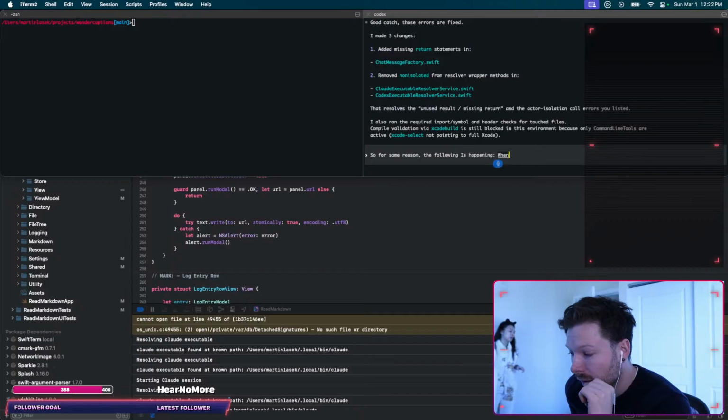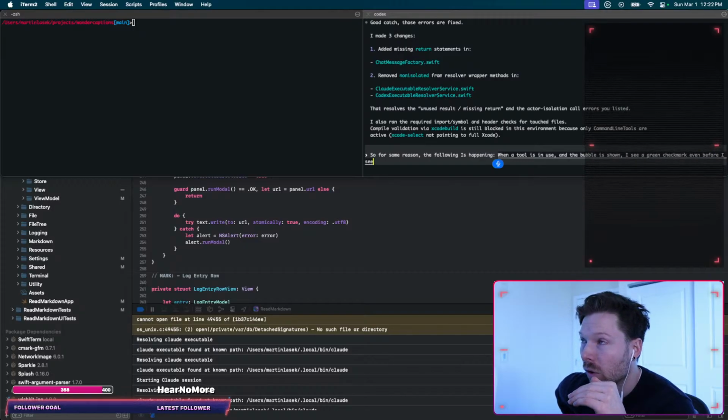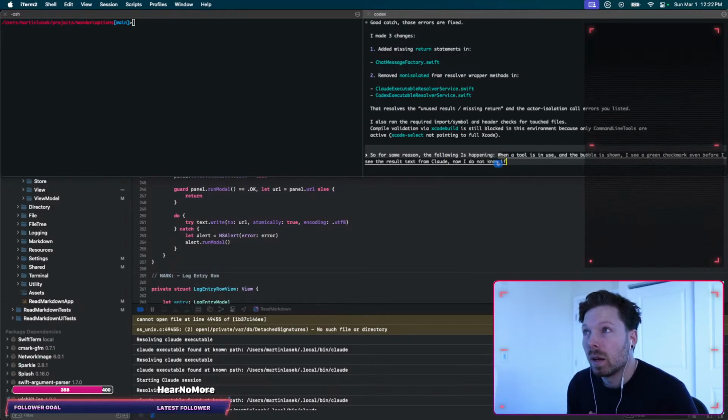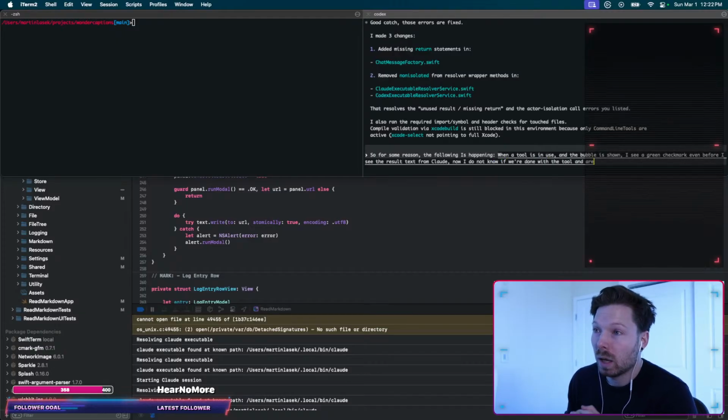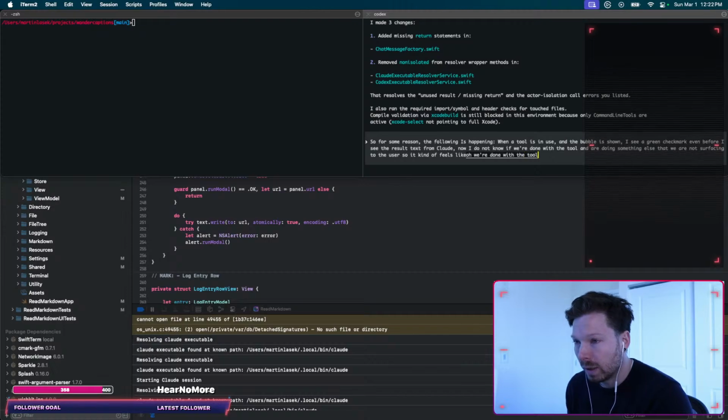When a tool is in use and the bubble is shown, I see a green check mark even before I see the result text from Claude. Now, I do not know if we're done with the tool and are doing something else that we are not surfacing to the user. So it kind of feels like, oh, we're done with the tool, but why don't I see a result text yet? You know what I mean?